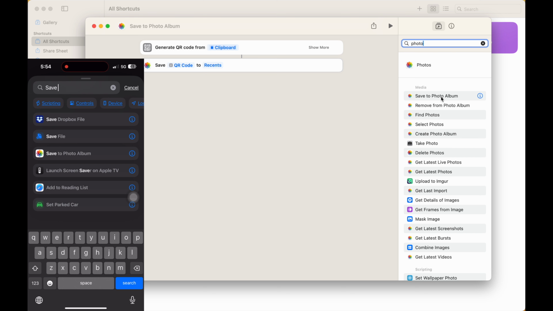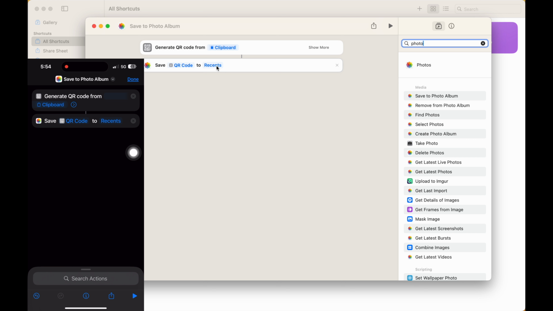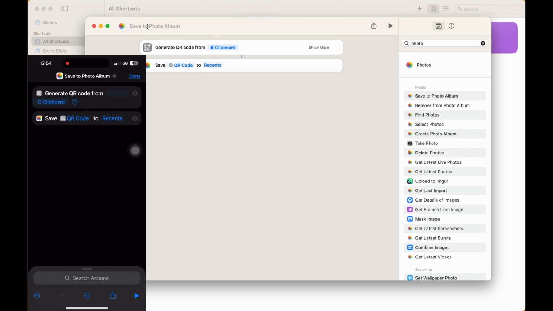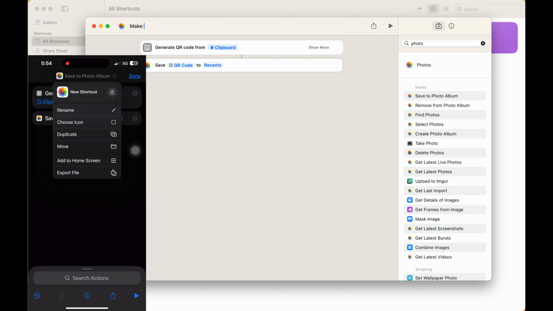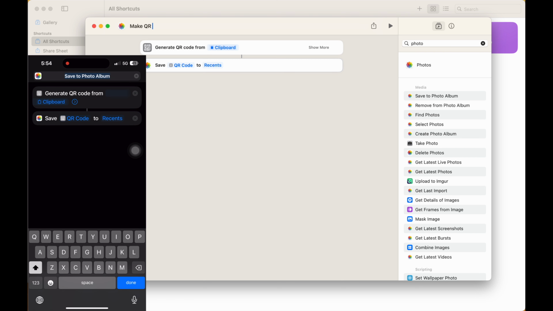And then after that, I want it to be shown or saved into Photos. Look at Photos, look for save under the recent folder. Then the shortcut needs to be renamed to a name that you can remember. When you ask Siri to run this name, then this shortcut will run.